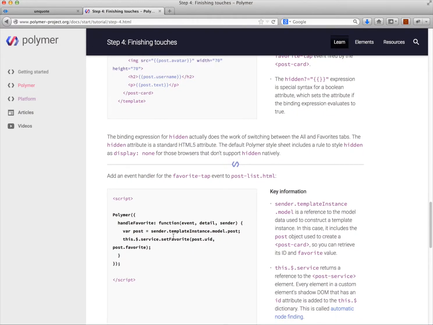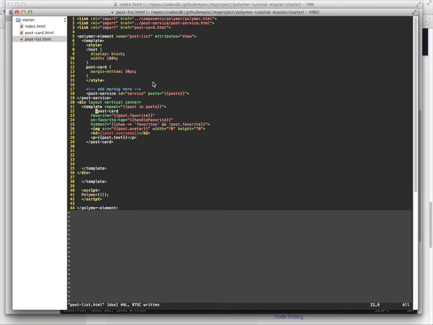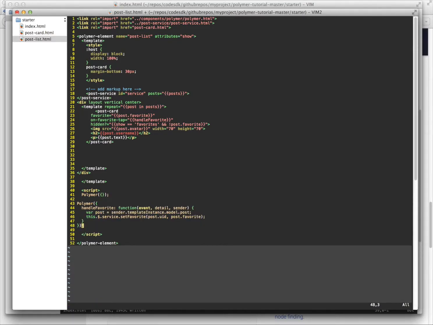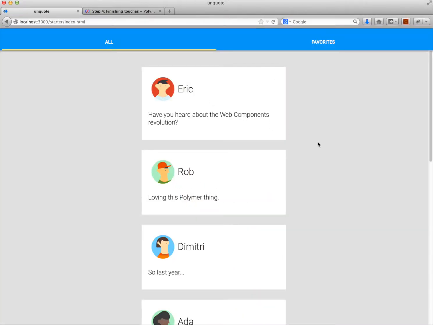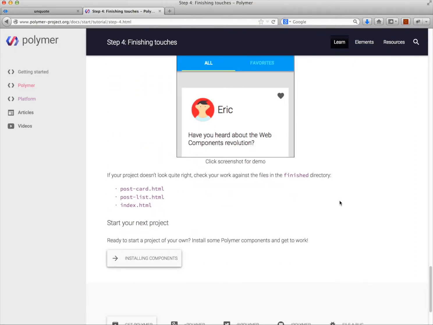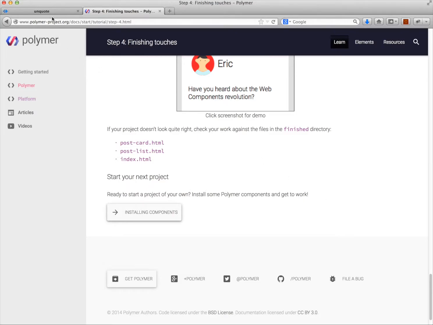So let's add an event handler for the favorite tap event. So that's when you go to post list, and this is under the Polymer prototype. So we replace the Polymer prototype here and add the event handler, and let's save it and refresh. Okay, so if you click on the favorite, it toggles, and if I go to favorites, I have the favorites there. So let's see if there's something else that's missing. Yeah, that's it for now. Thanks for watching.